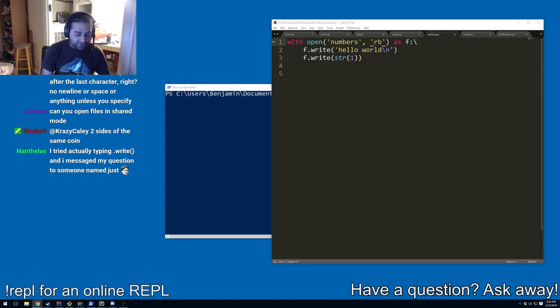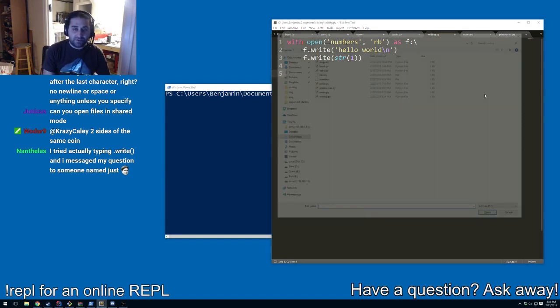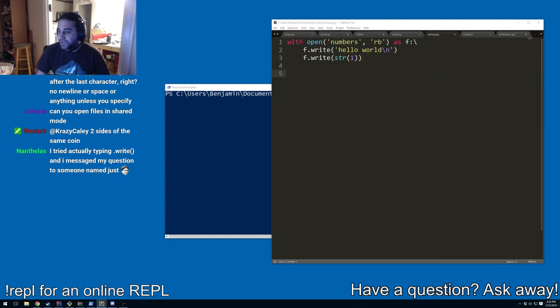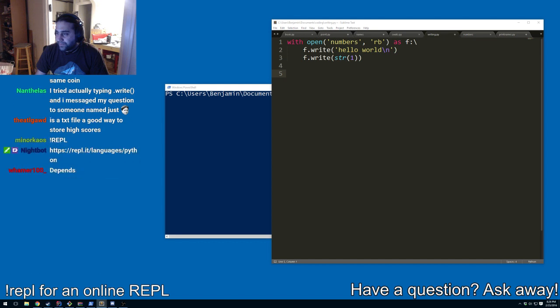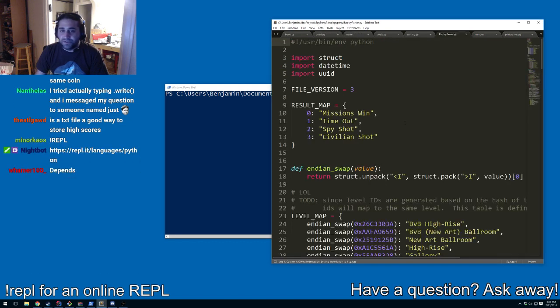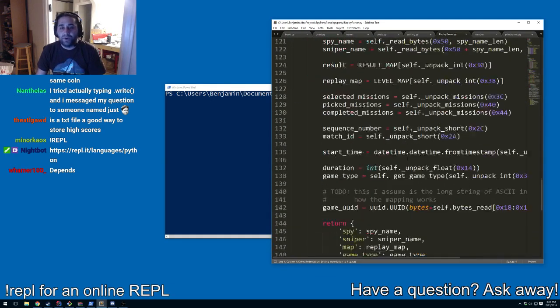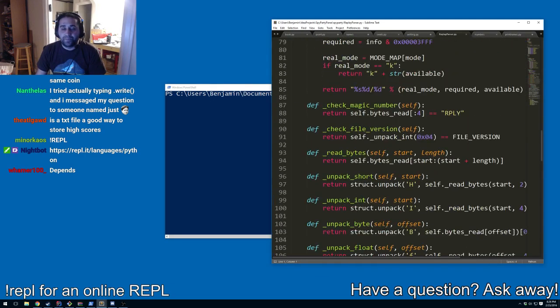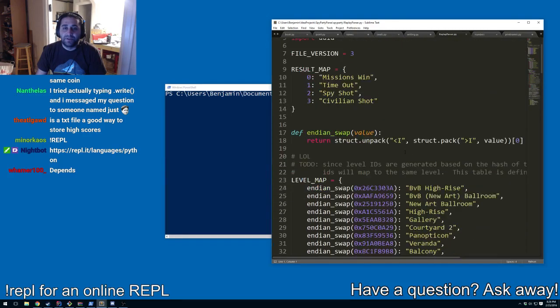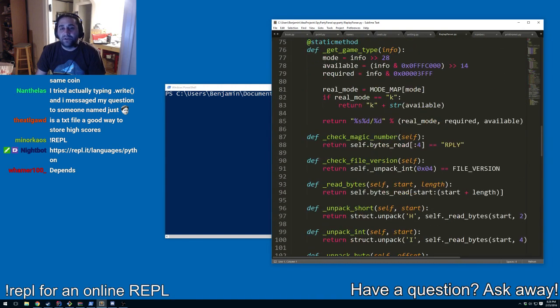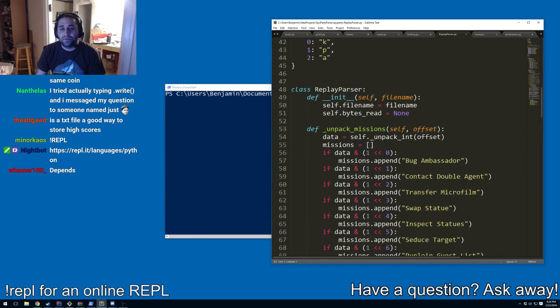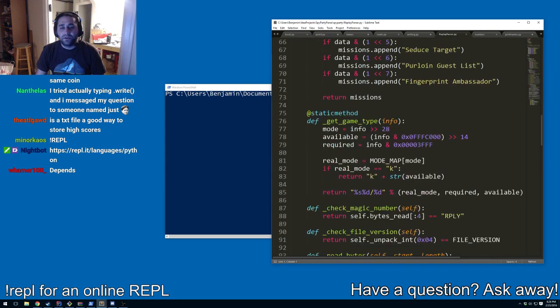Actually, I'll move this away so I can show you an example. This was a binary file parser I wrote a while ago. I took out the file open part, oh well. But here's an example of parsing binary data. A really helpful thing is called struct. Where do I use struct around here? Oh yeah, my endian swap thing.